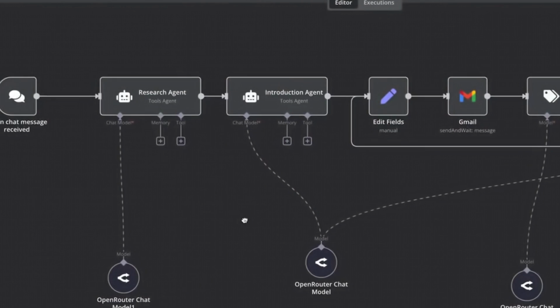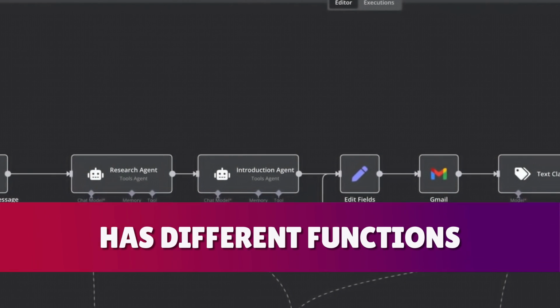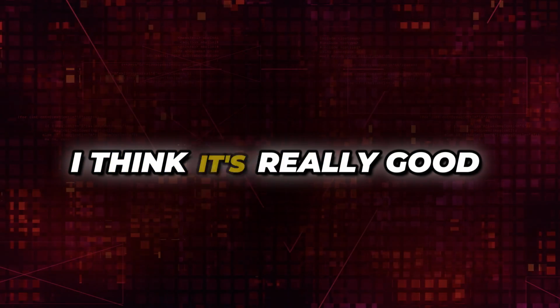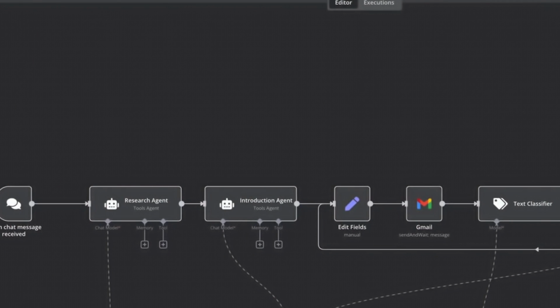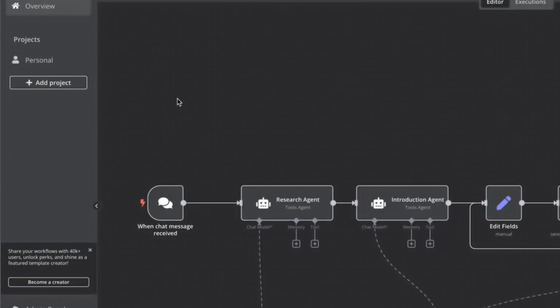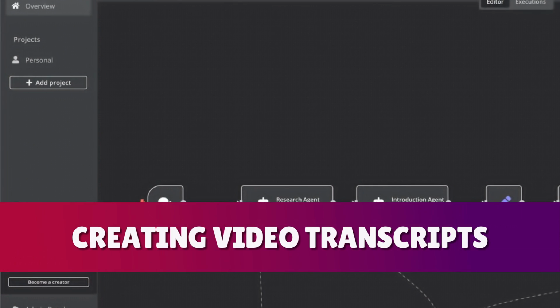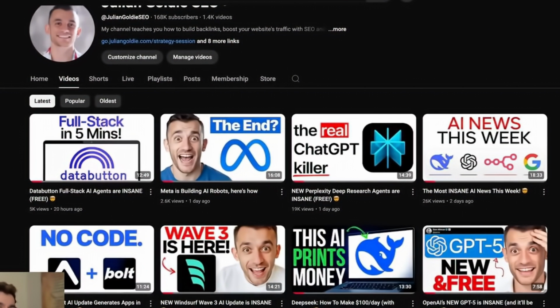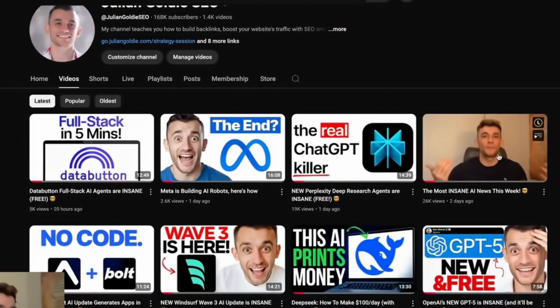Each of these agents inside the workflow has different functions. So what I'm trying to do in this workflow, and you can apply this to anything that you're trying to automate inside your business, I think it's really good for you to see the power of N8N and how you can set this up. But essentially, what we're trying to do here is automate the process of creating video transcripts for our YouTube channel.